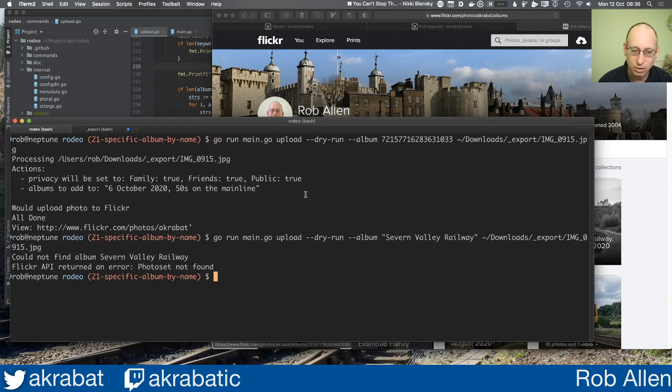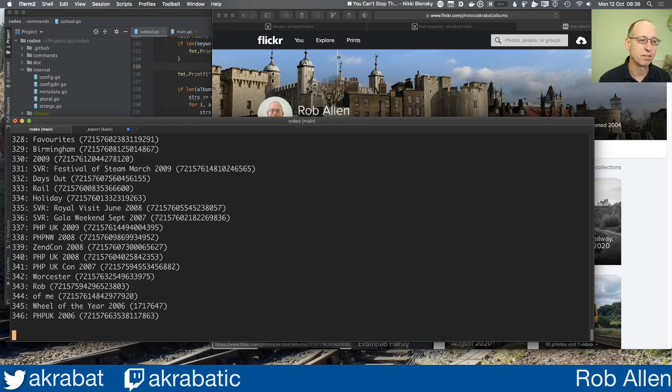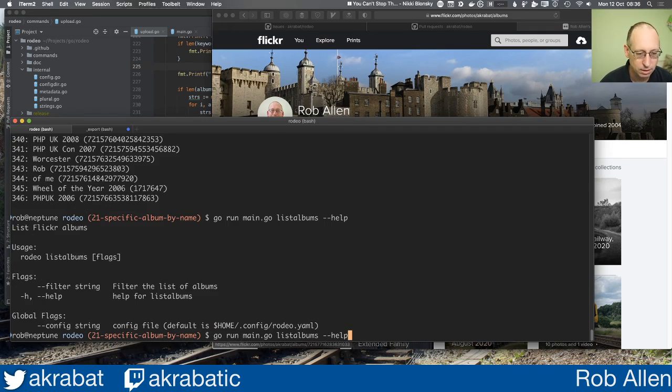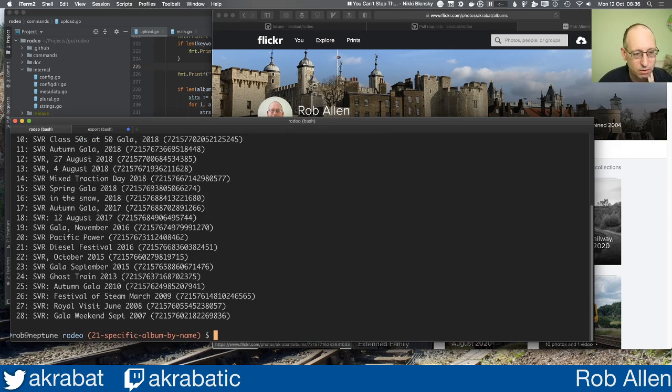Actually, we can do better than that. We can use Rodeo to tell us, can't we? Go run main.go list albums, or list a list of albums. And we should see in this list. Let's pipe that through. Actually, I think there's an option for that, isn't there? Filter. Help. Yeah, --filter SVR. And there's all these SVR ones.